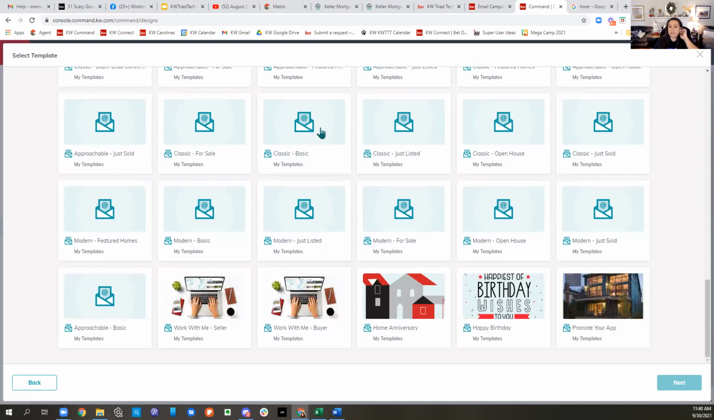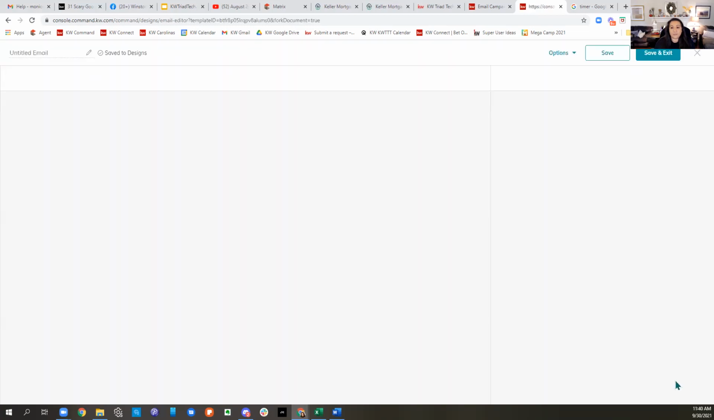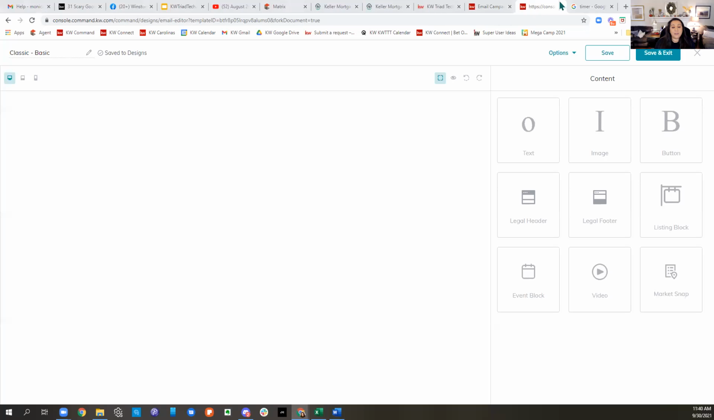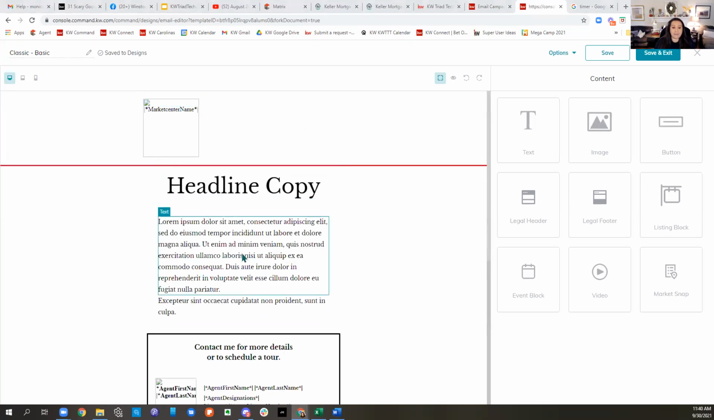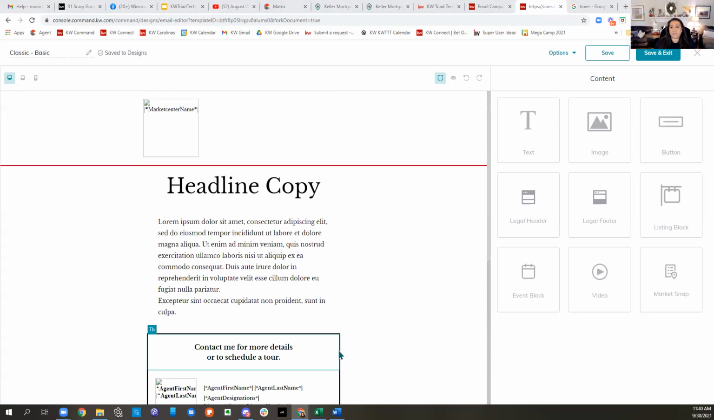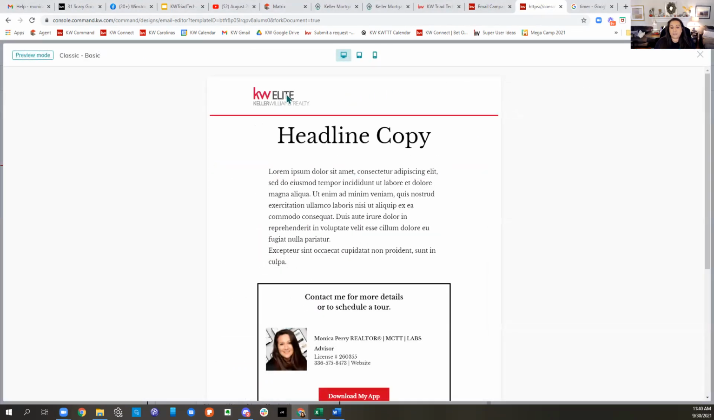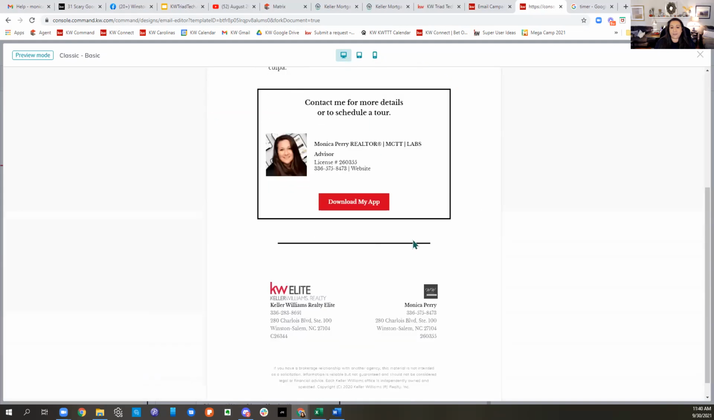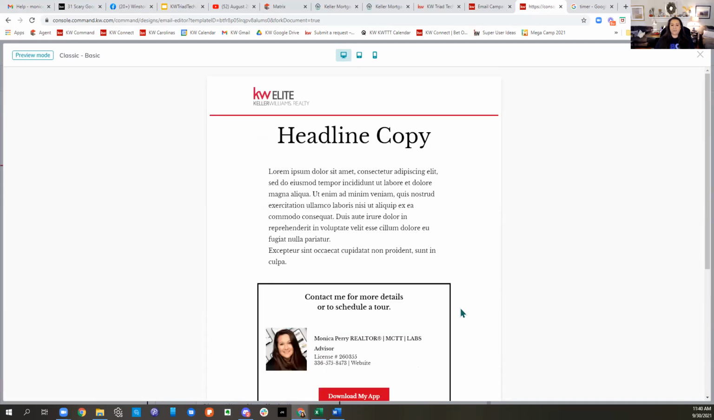If you want to create an email template from scratch, so to say, I recommend that you use one that's already started for you because it'll have a nice layout. We'll let this load up. It gives you a headline and paragraphs that you can add, and anything with these little stars is already populated with your data. If I go up to options preview, you can see it's got my logo, my headshot, my app code, all of that already in there for me.